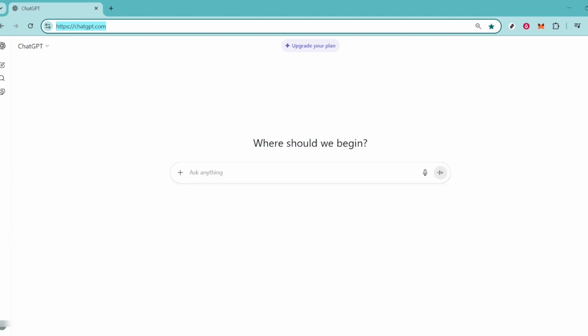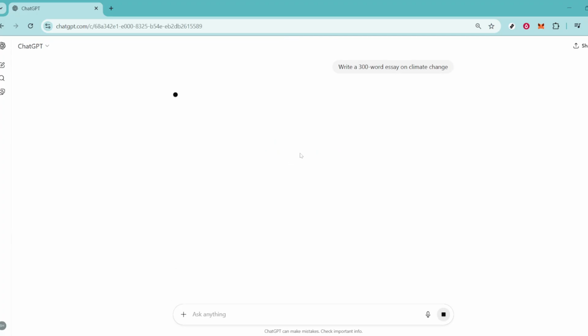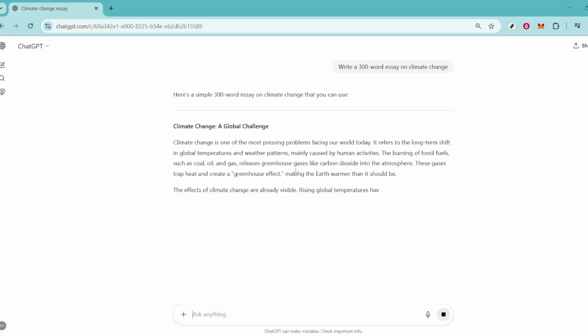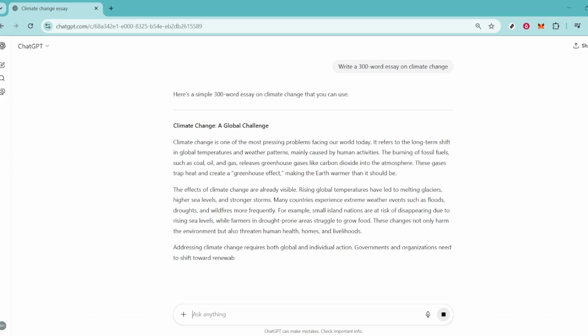Now that you're logged in, it's time to bring your topic or draft to the table. This could be anything from a 300-word essay on climate change to a blog post about your favorite hobby. The idea here is to have a piece of writing that you want to refine. Enter your text in the chat input area and make sure it's clear and concise so that ChatGPT can understand exactly what you're aiming to improve.